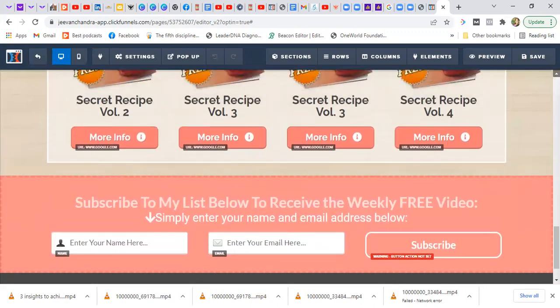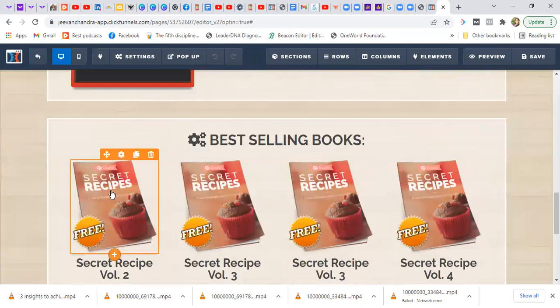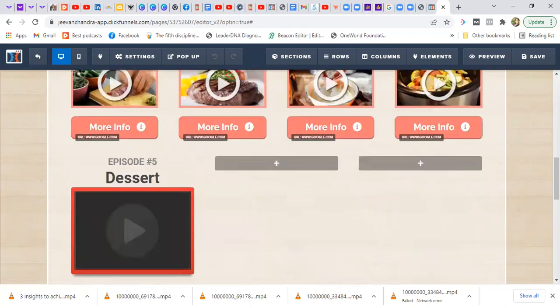All the books and all the pictures, those are there. These pictures are inbuilt in here. What you can do is, if you don't want these pictures and you want to put something else, then you have to collect those pictures and put them here, right? This is not done in ClickFunnels. The pictures that you want to put can be designed in other software, like Canva and so many other software.